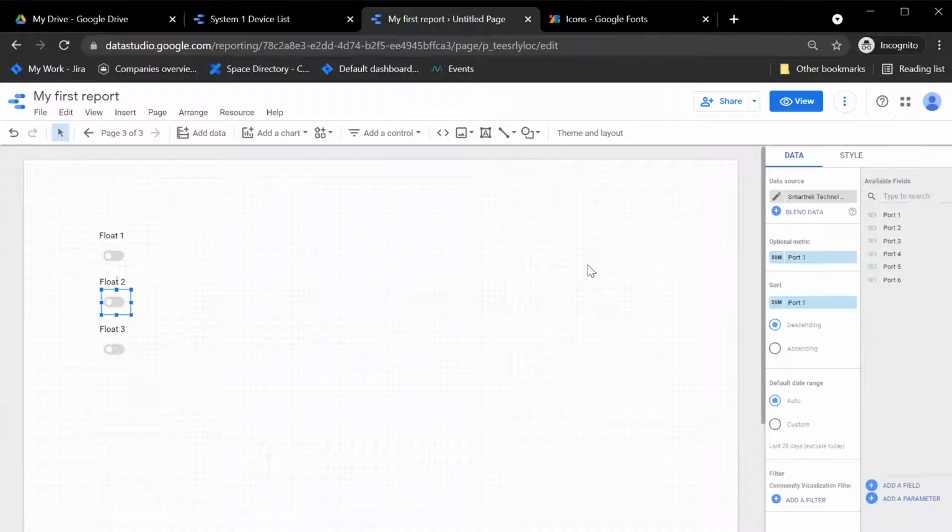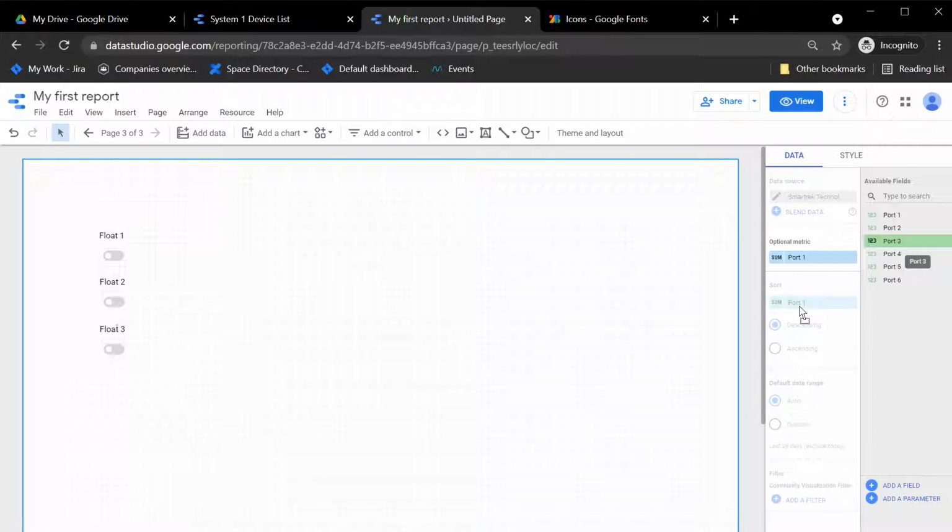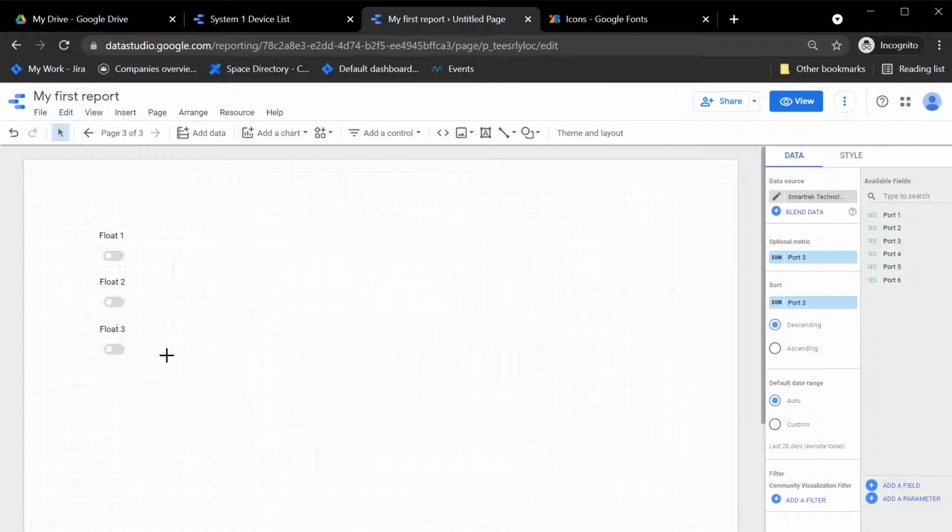So let's change the metric. For this one, I want it to take the value of port 2. Same goes for the toggle on button. And the same goes for port 3. I'm going to try, oops, nope, here. And here. Let's just quickly verify that we did the right thing. Port 2, port 1, and port 1.